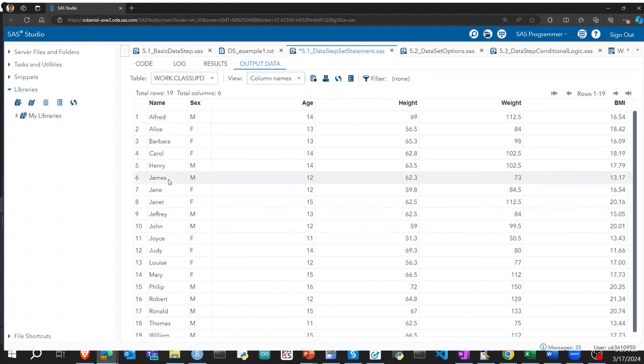So to go back here, James has 13.7. I know that it was 17 before, so that's better. He had 83 before and he had 57 or something before. So that's the change. It's taken the information from the lookup data set, which is the smaller data set that I created, and updated the information in the master data set.